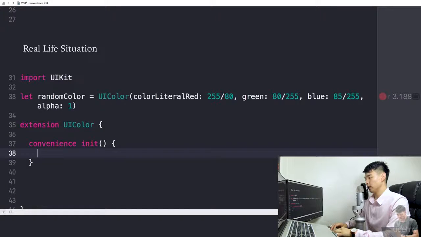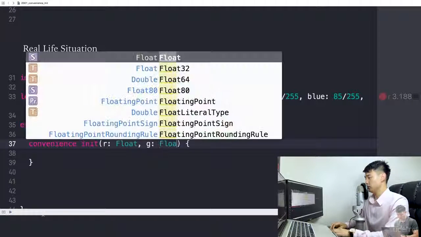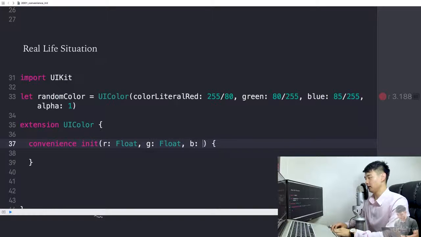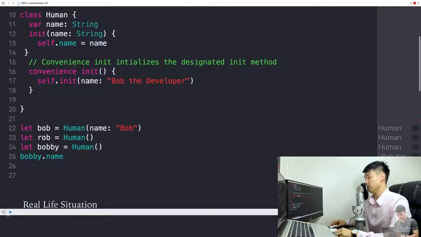Of course, you want to enter something. Let's say you enter R as a Float. You can use Double too, since Float and Double are pretty much the same. Then G as a Float, and B as a Float. So you're going to enter RGB, instead of calling color little red, green, and blue. But here's the thing: you have to call the designated init method, as we mentioned here.